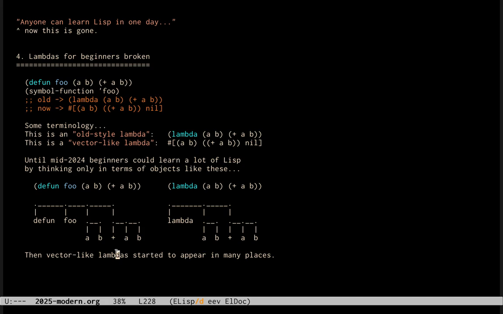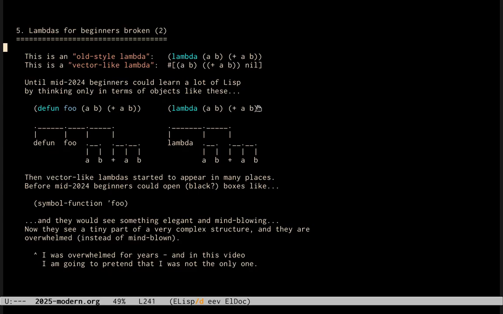And then vector-like lambdas started to appear in many places, and if we use vector-like lambdas in the wide sense to mean all the new objects, these new objects that are difficult to visualize, they also started to appear in many places. This is a continuation of the previous slide. This part here is a copy of things that were in the previous slide.